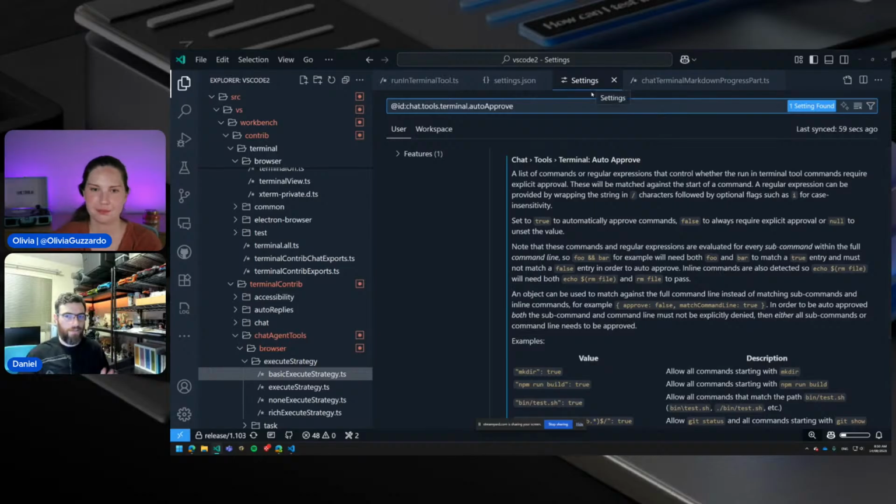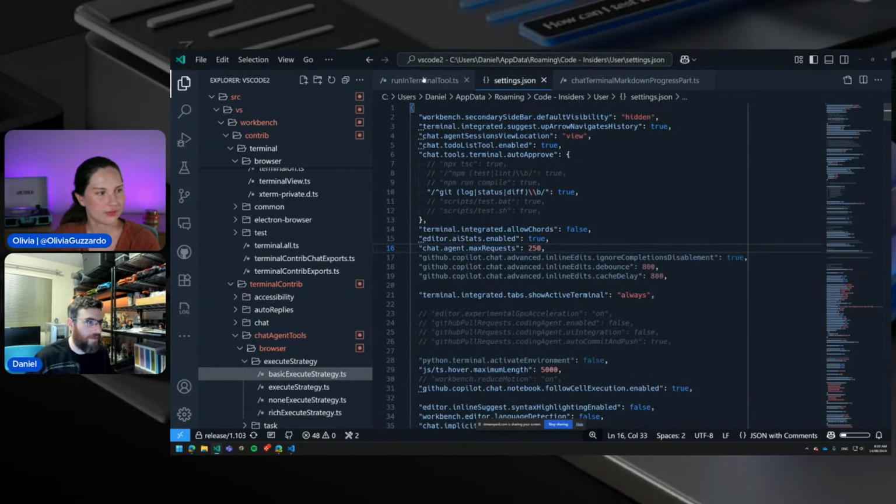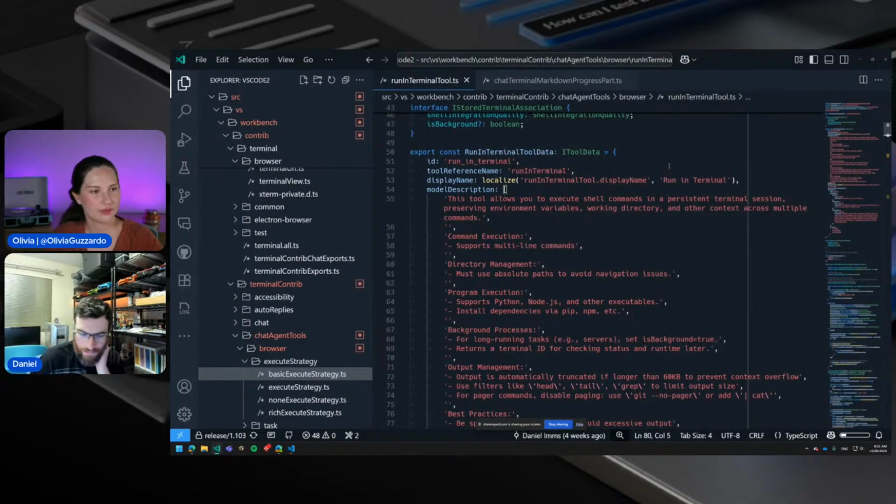Yeah, so that was auto approve. The other topic I had was just the terminal tool reliability in general. And I thought I'd do a bit of a more technical look at this, similar to what I do in our stand-ups. That sounds great. Yeah, people love to see that.